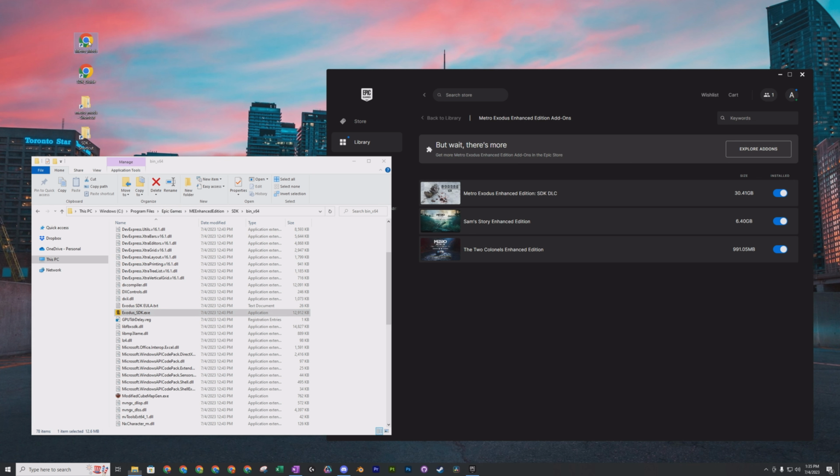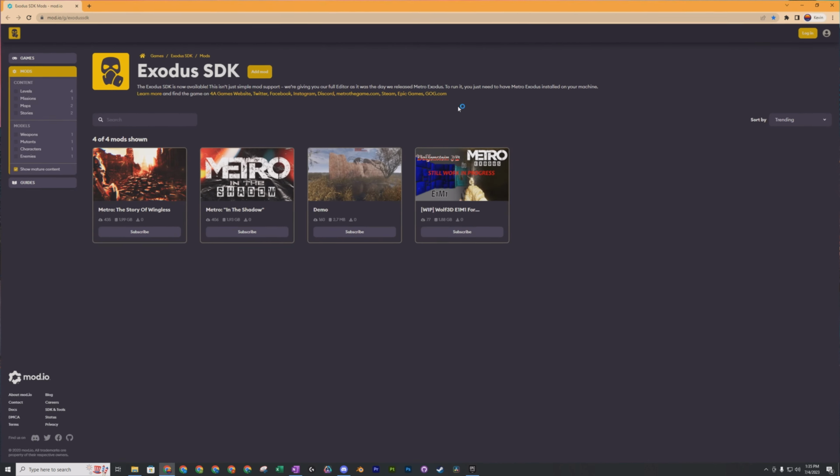So if I go to the Mod.io Exodus SDK webpage here, this is all the active mods that have been created and listed on Mod.io. So you can see here, there's a demo, there's this work in progress one, and pretty much all these are work in progress. So if you're playing these, sometimes they'll just end. There's no scripted events or cutscenes or anything like that. You're just playing what's been made so far. So I played both of these, the Wingless one and the Shadow one.